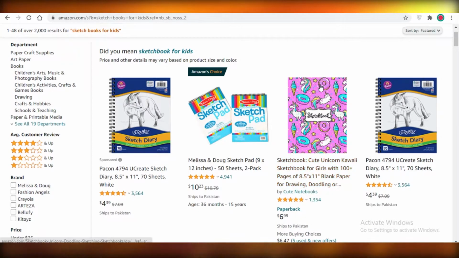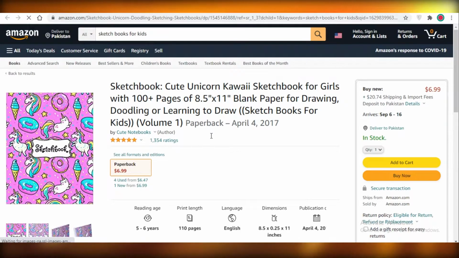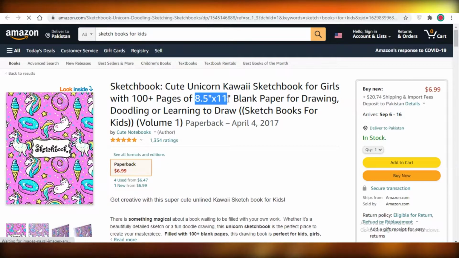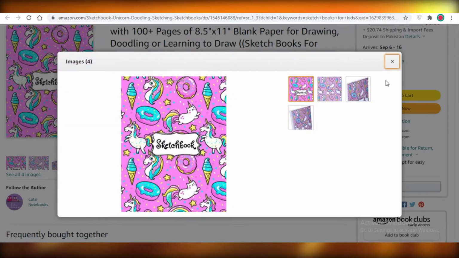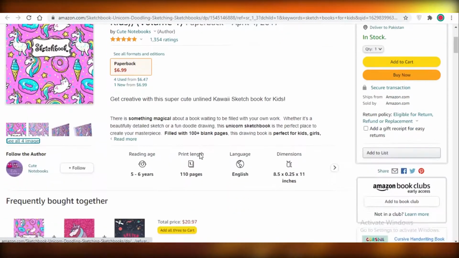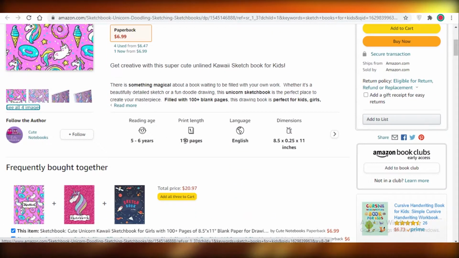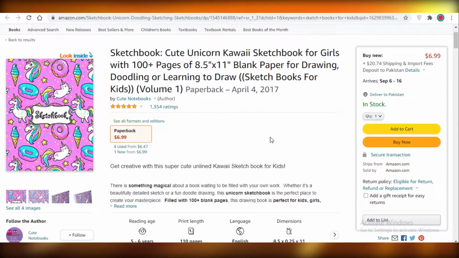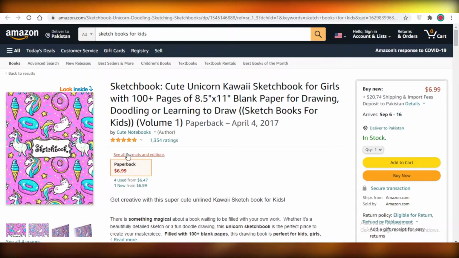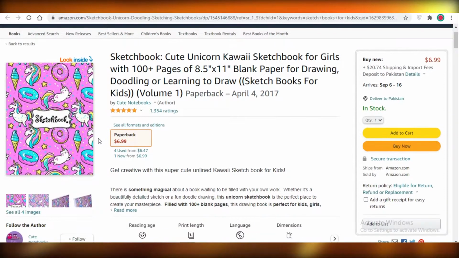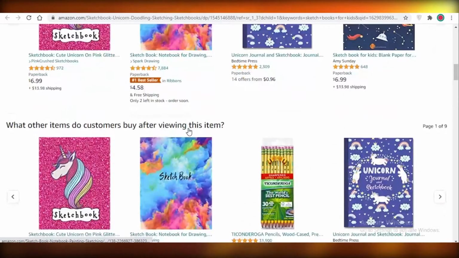First off, let's open this sketchbook, which is a top result, and you can see their dimensions. You're going to copy the dimensions that they already have, and you can also see everything else. You can see the kind of material they are using, and their print length. So it's about 110 pages. You can see everything you need to know about the sketchbook: their dimensions, their print length, so the number of pages. You can get an estimate of what kind of pricing you should set. So it's about $7 for a sketchbook like this.